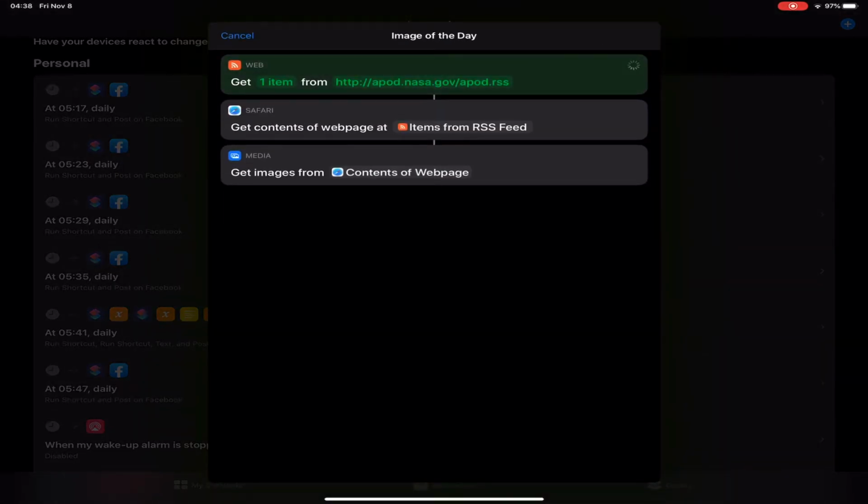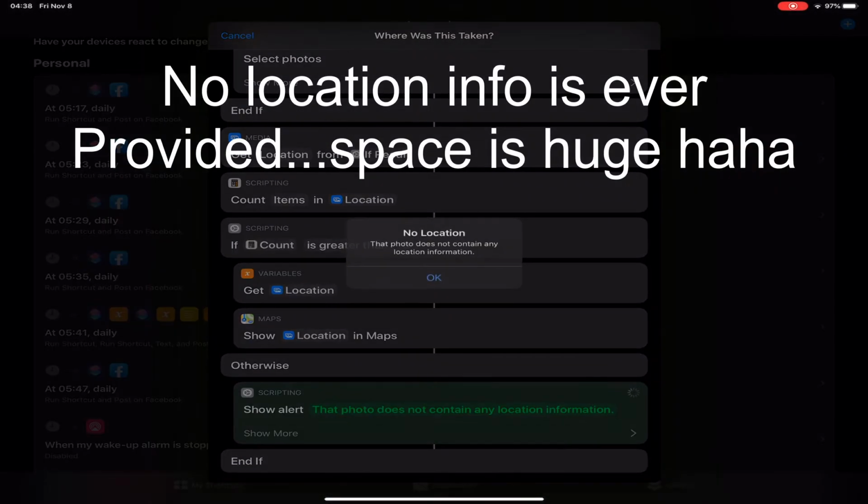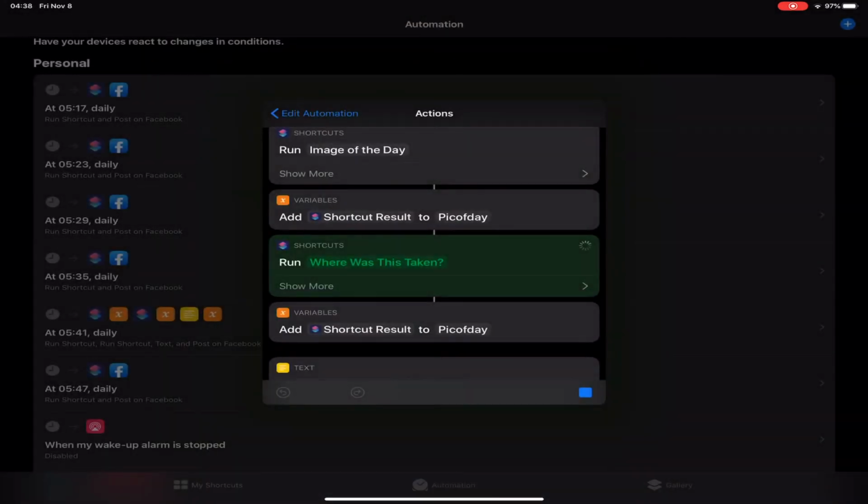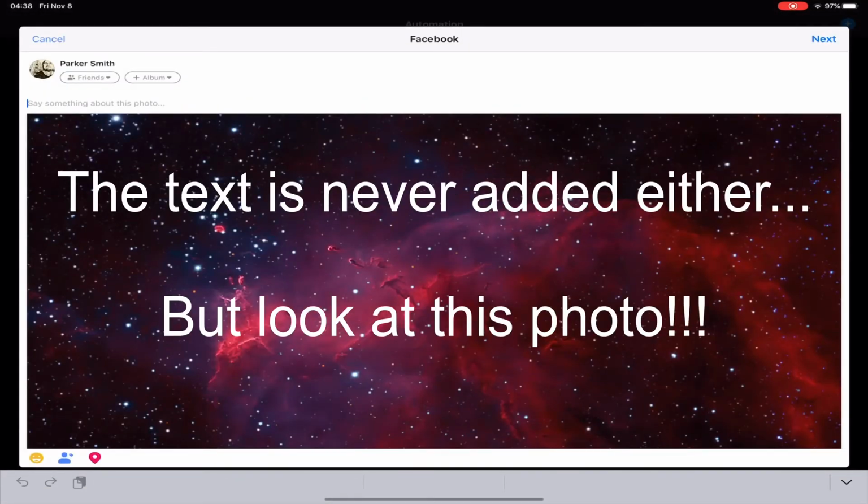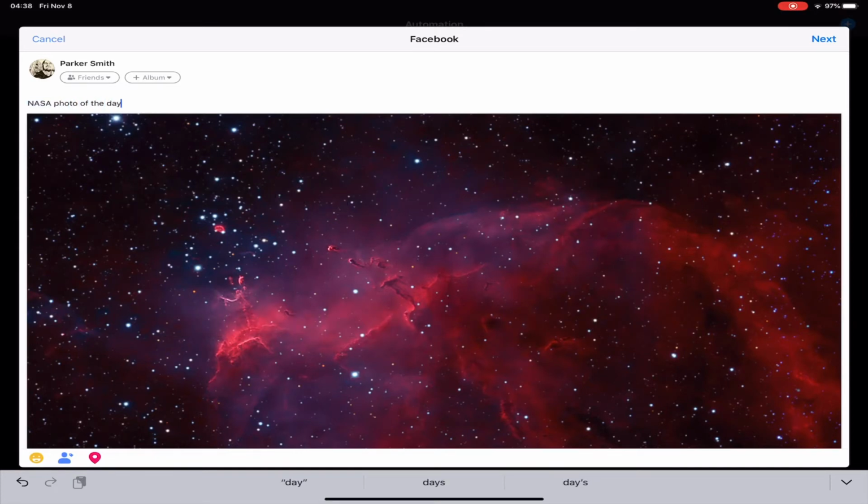Now the process is running to collect the image from NASA. And we're collecting the image to store into a variable or into our clipboard. Unfortunately, there's never location info. And we'll need to add some text since none gets added automatically to give it a little bit of context, and it's that simple, it's done.